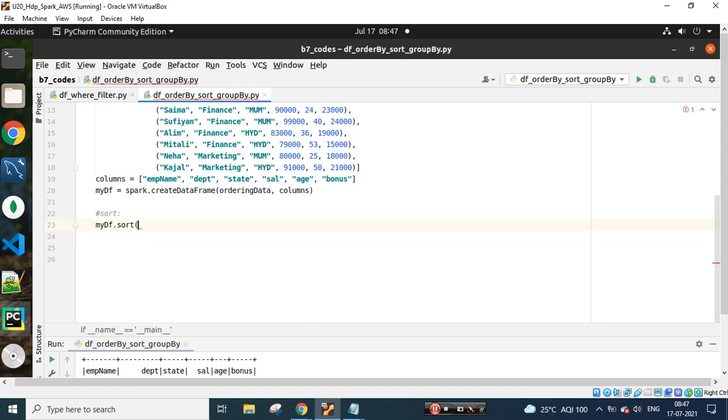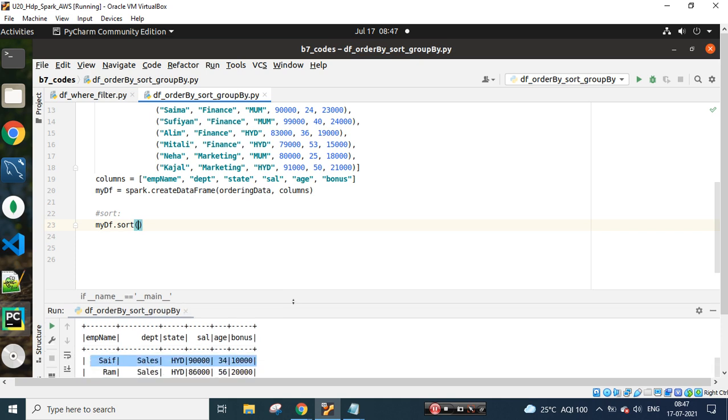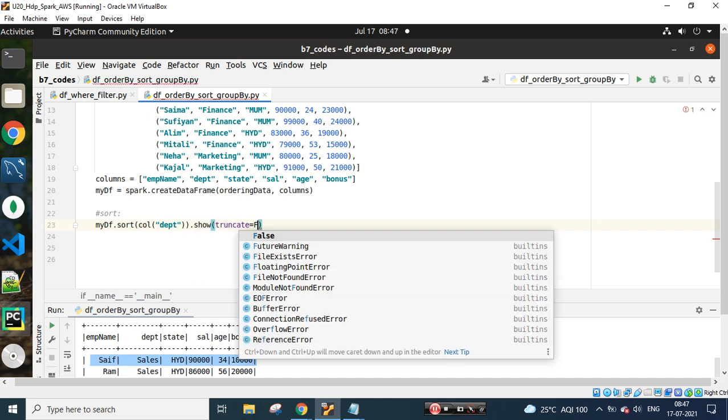Now why I did this: when I'm trying to sort the data, I need to sort on a particular column. So what are the column names? Let me quickly see that. Employee name, department, state. Let's say any of the column names, so we'll sort the data on the department column. Quickly we will say show, let's say truncate equals to false.